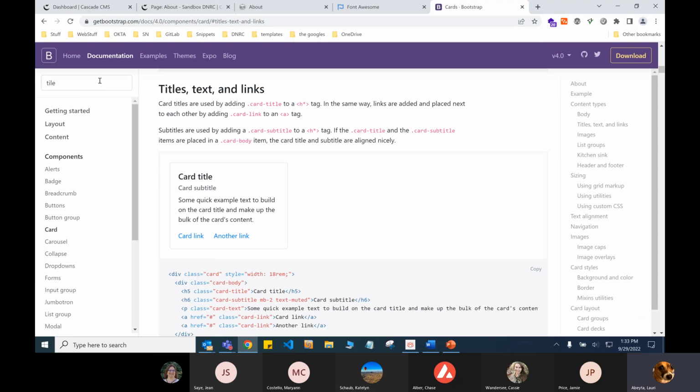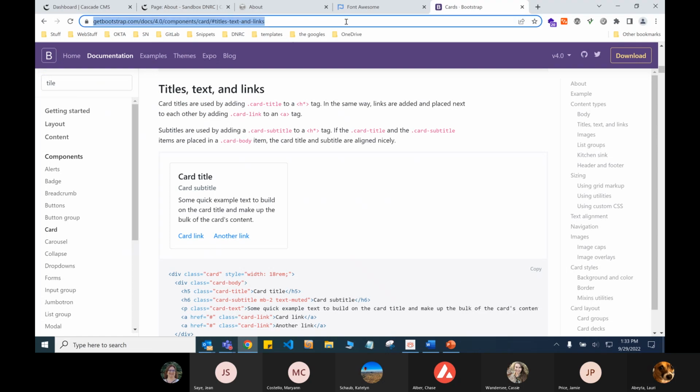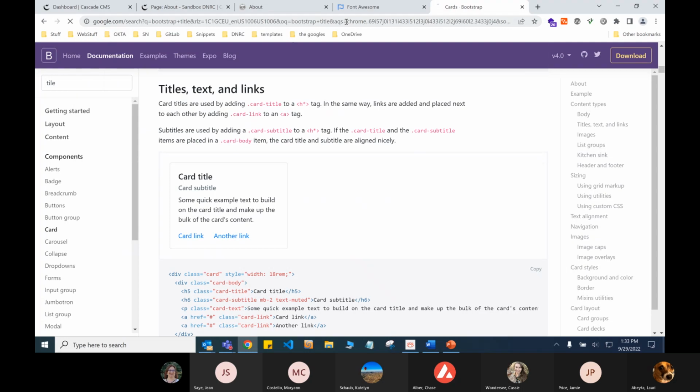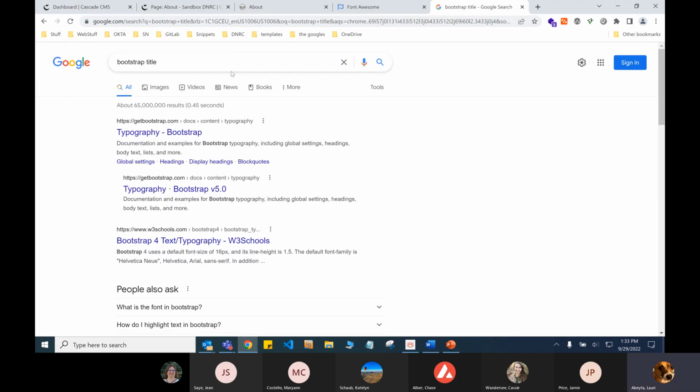Where did it go? Not title. Oh, I said title now. Sorry.